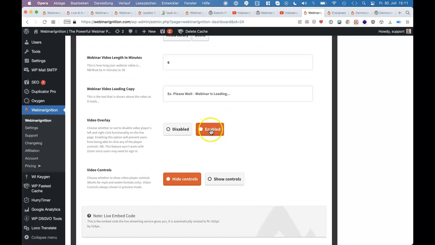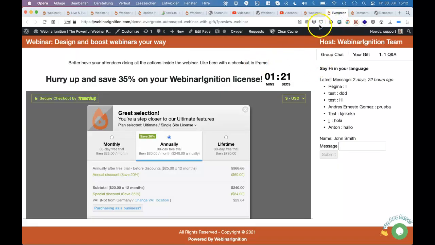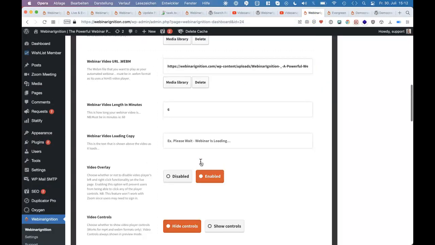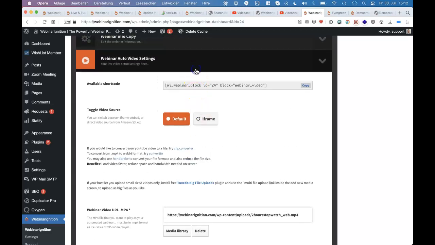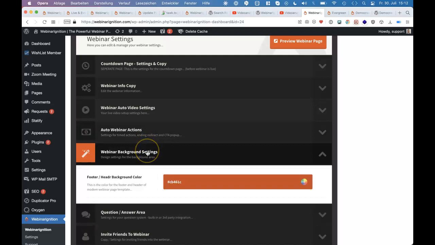Video overlay is enabled for the users, and the video controls are hidden, not in preview. And we have the video background color. Here it's all white. I like this red or orange bottom top, and then that's the video and the sidebar, and this is all in white. I like it very much.